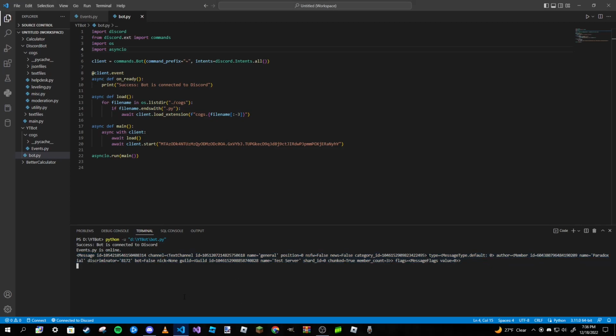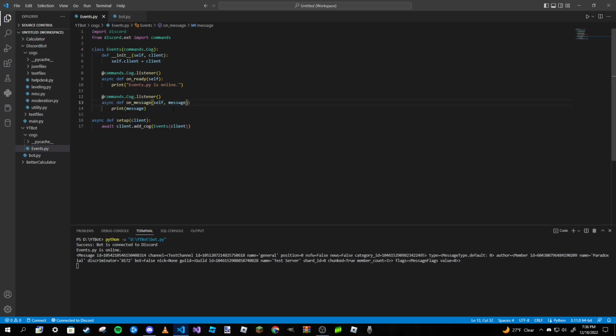Now, obviously, this is not all what you want. I mean, it could be useful here. You got the message ID, the channel ID, the name of the channel, the category's ID, and the member's ID, and the name and discriminator of the person that sent the message, and the guild's name and ID. All that's cool and all. However, what if we just want the content of that said message?